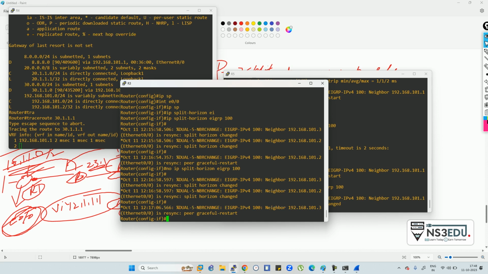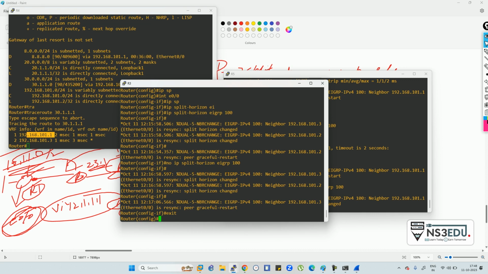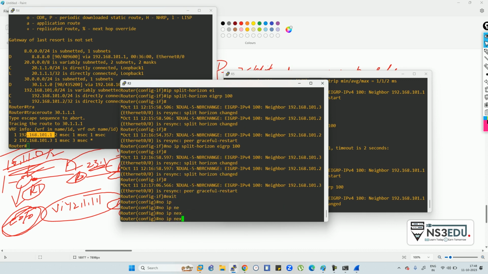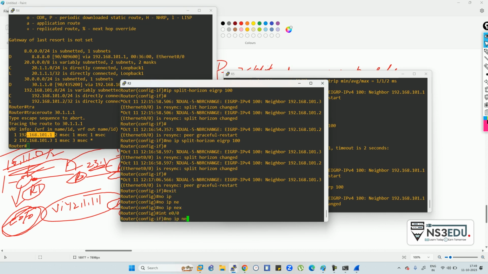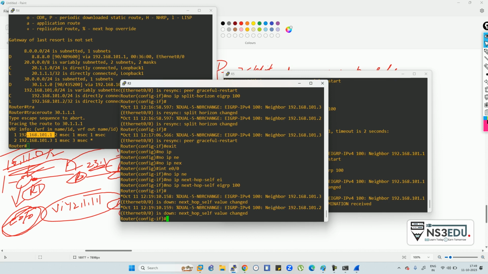So we can see here it is going from router 1 or router 3, whichever way we have given, and then it is going towards R3. This 101 is for router 3, don't get confused. Now what I'm going to do is exit, and I will show you that if I write no IP next hop self on interface C0/0, no IP next hop self EIGRP 100.